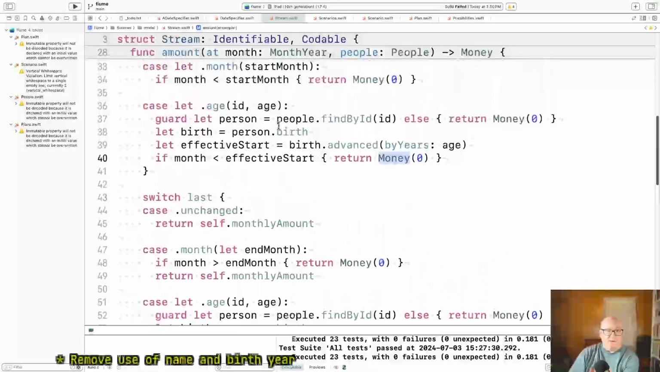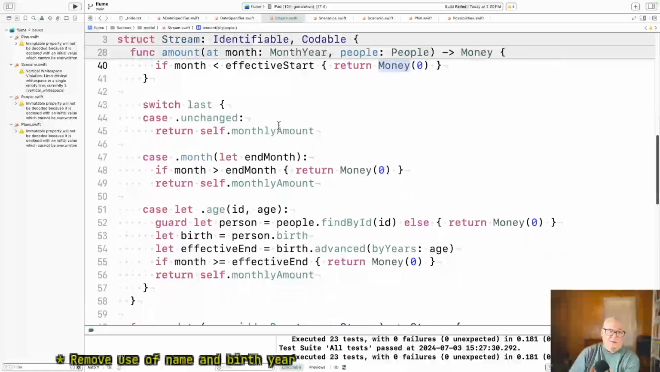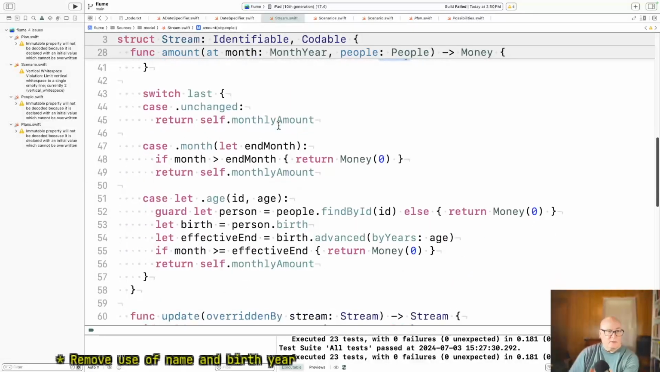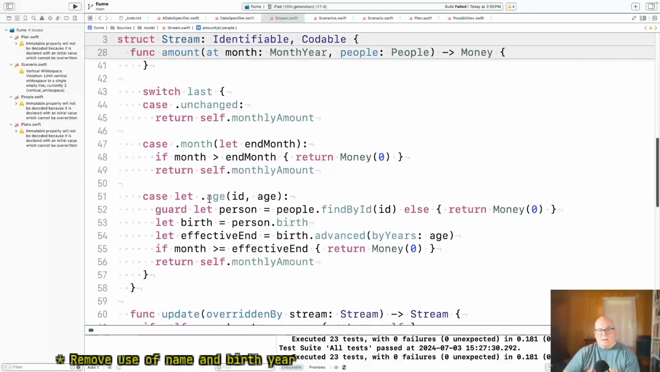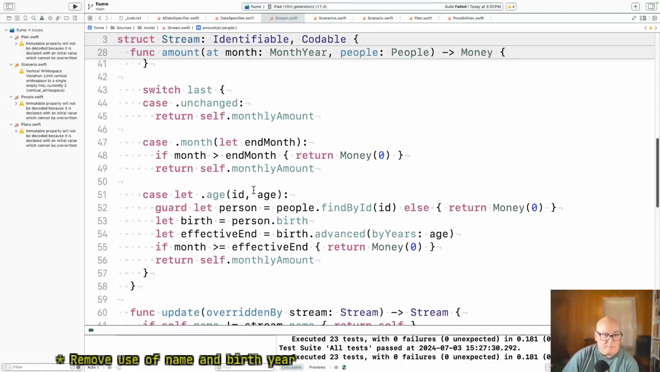Okay, now here, well, we're recomputing off last. Okay. So we start or end at a given birth date. That seems okay. We'll look them up again. If they don't exist, there's no money to get from them. Calculate the birth, make sure it's in range, and then return the amount if so. Okay, I think we're good.